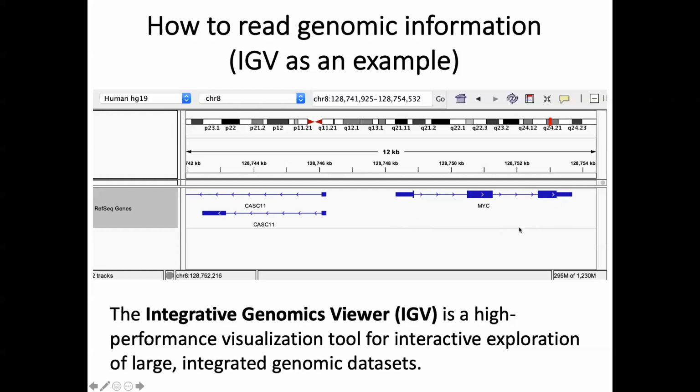You can also estimate how long, for instance, the MYC gene is. If you know this is 12 kb, then you can estimate this is probably 5 kb. So that's the length of the MYC gene. All this information you will be able to tell just by looking at the graph shown here.